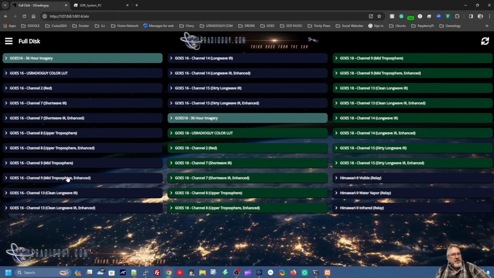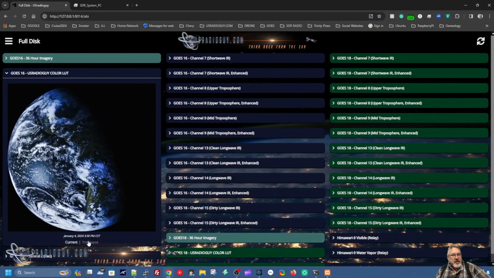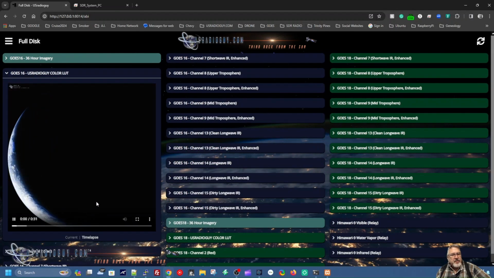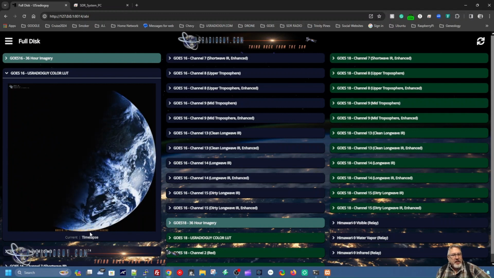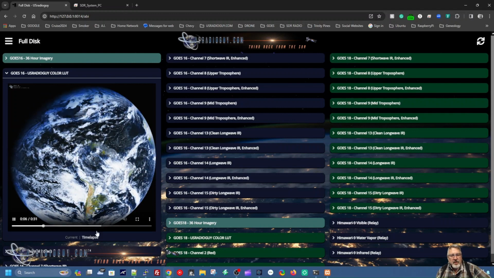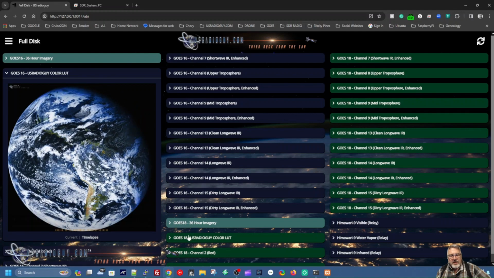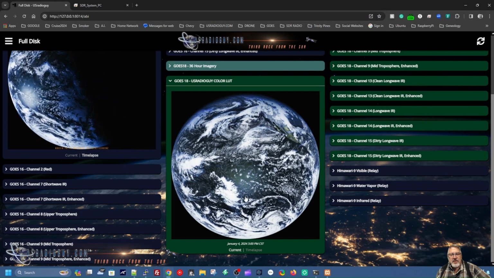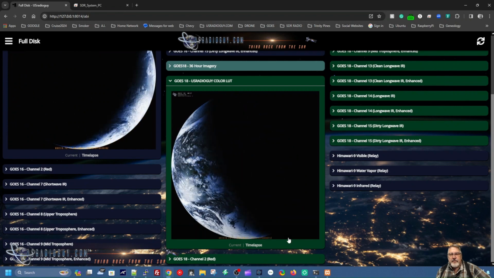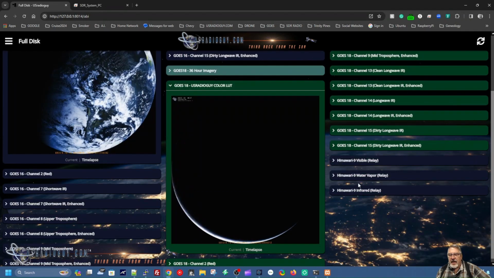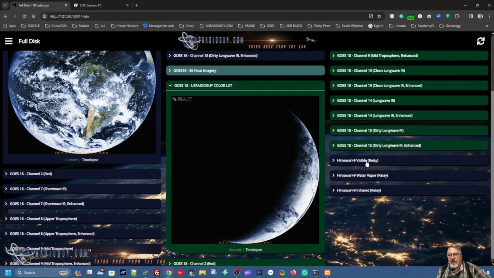This is my full disk page. It presents full disk imagery that I am receiving from GOES 16. I've got a time lapse. I think this goes back 3 days on mine, so you can view a time lapse from GOES 16. Here's another one, GOES 18, from my GOES 18 feed. And I also receive Himawari.